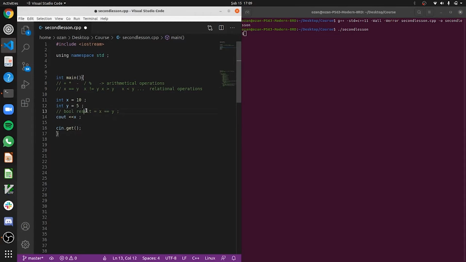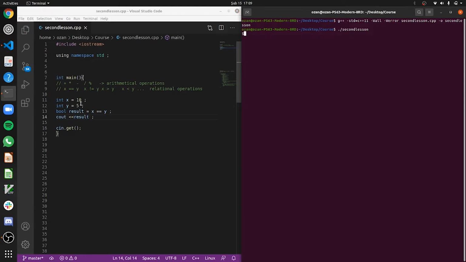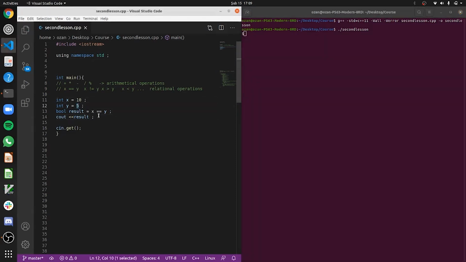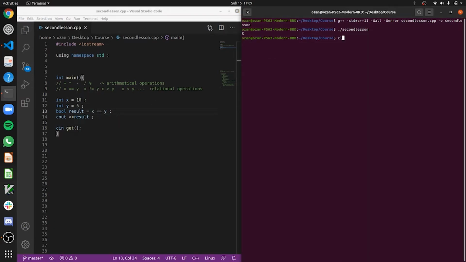So if we take this result, now x is 10 and y is 5, and this operator checks if x equals y or not. 10 is not equal to 5, so it returns false. As you can see, it returns 0.